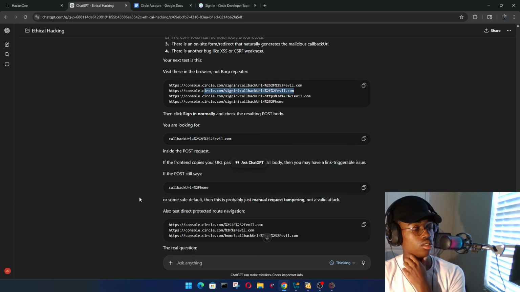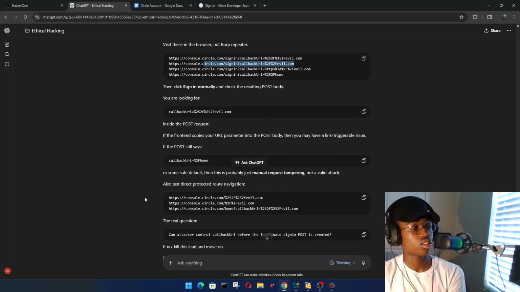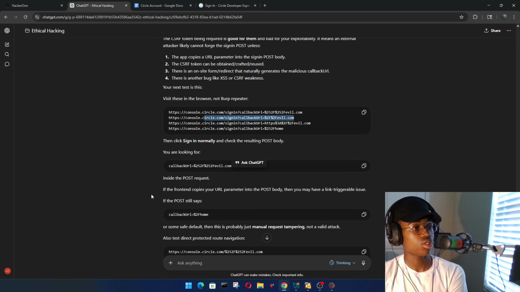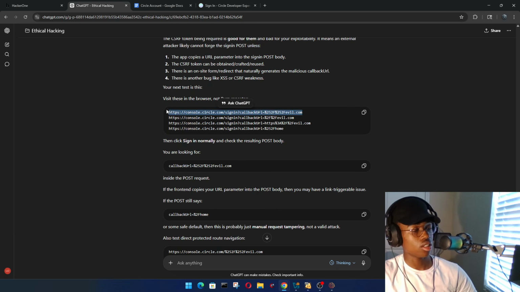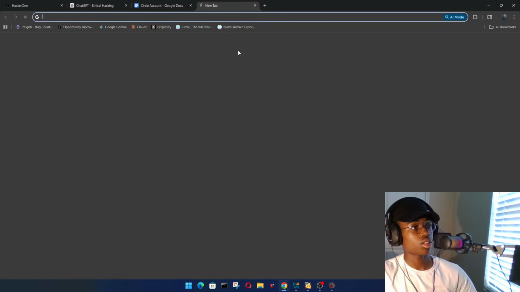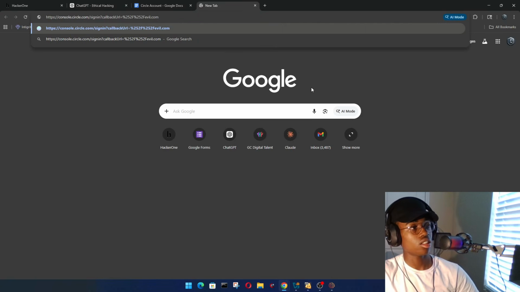There's some safe default. This is probably just manual request tampering, not a valid attack. Also test protected route navigation. Can attacker control callback URL before a legitimate sign-in post is created? If no, kill this lead and move on. Okay, well, I guess I didn't do it in there, so this is not gonna work. So let's just give up on that. Actually, this is the dead one though. This is where it is dead.